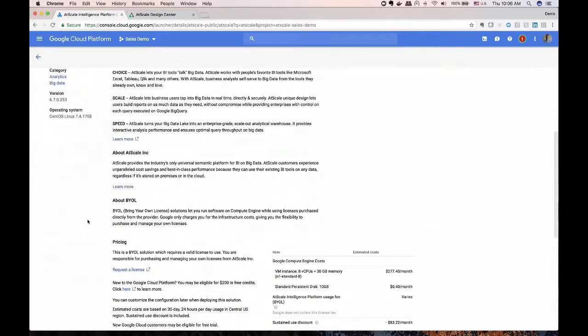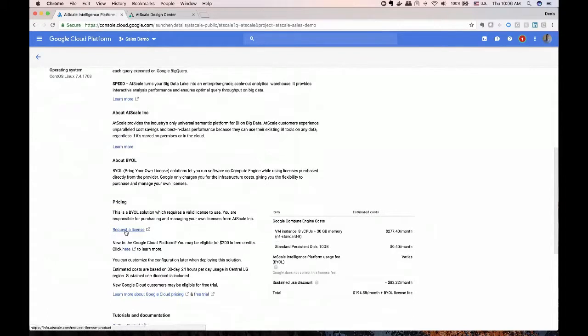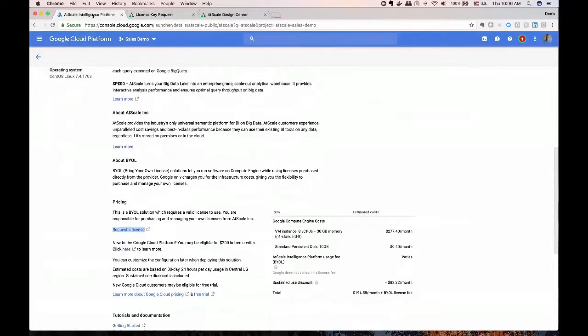This is a bring your own license offer, so you have to be reminded that you have to actually request a license. So this is the actual license. This is the URL where you can request a license. Without a license, you'll be able to provision, but as soon as you try to access at scale, it'll require a license key.